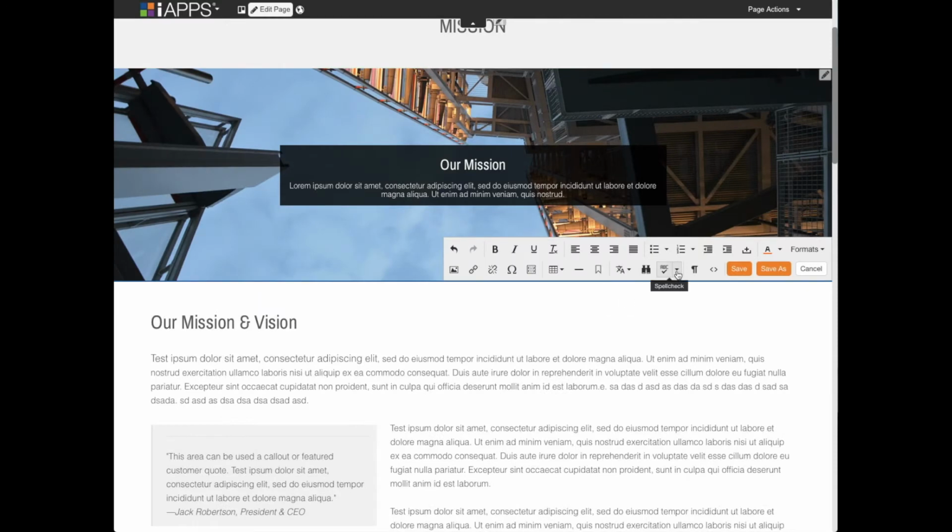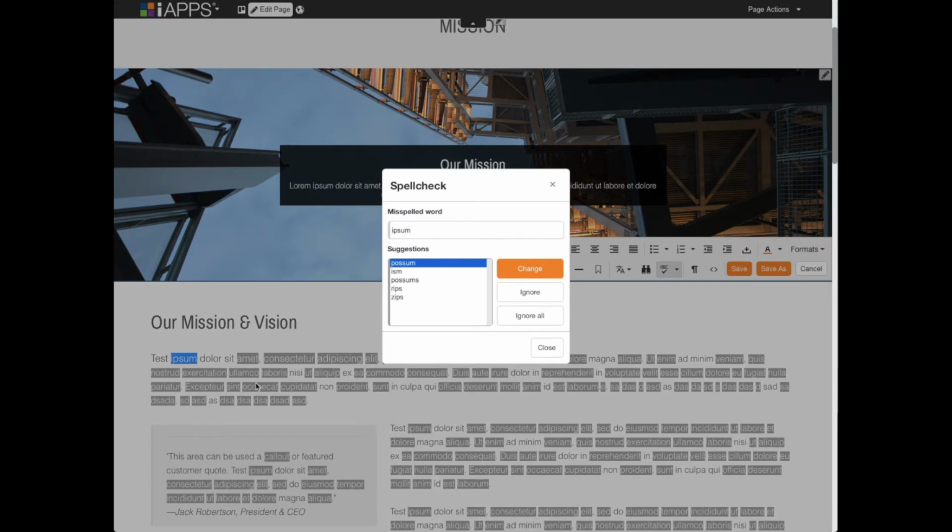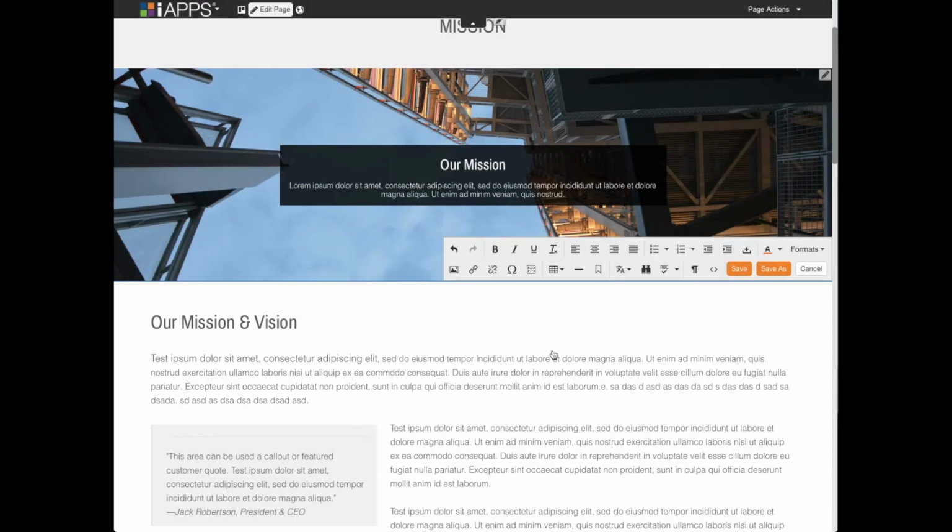We also have spell checking capabilities. So if I just hit spell check here, it's going to run through all that content and highlight anything that needs fixes. So again, very similar to the Microsoft Word experience.